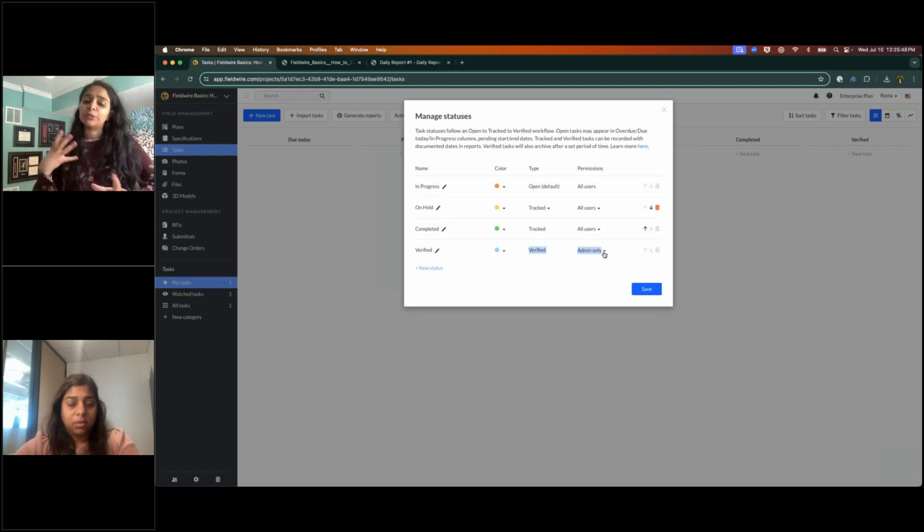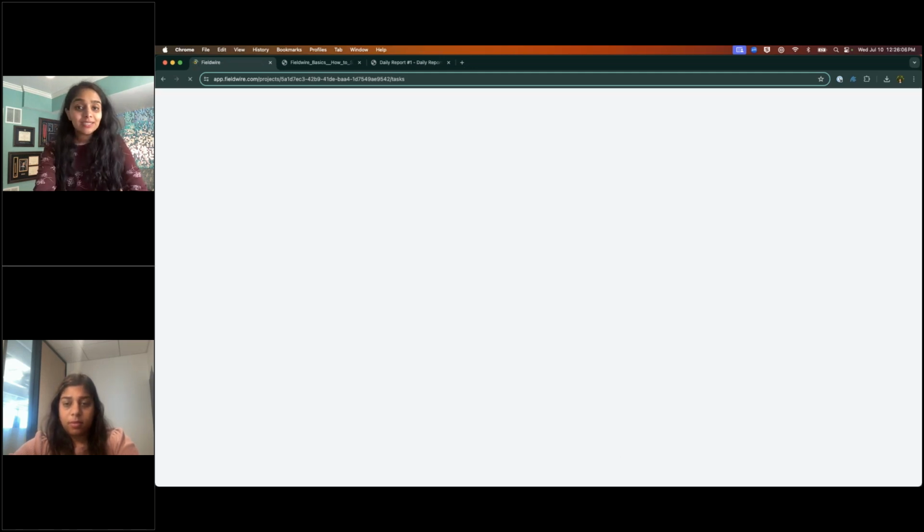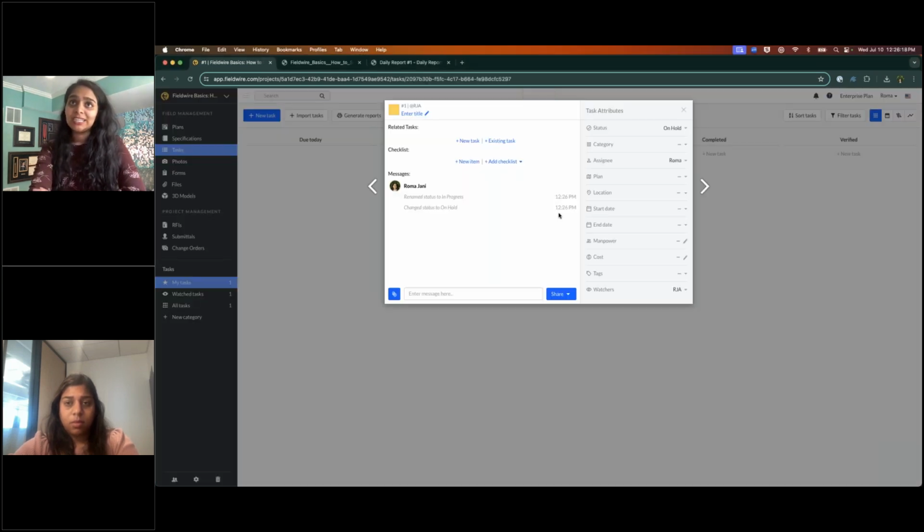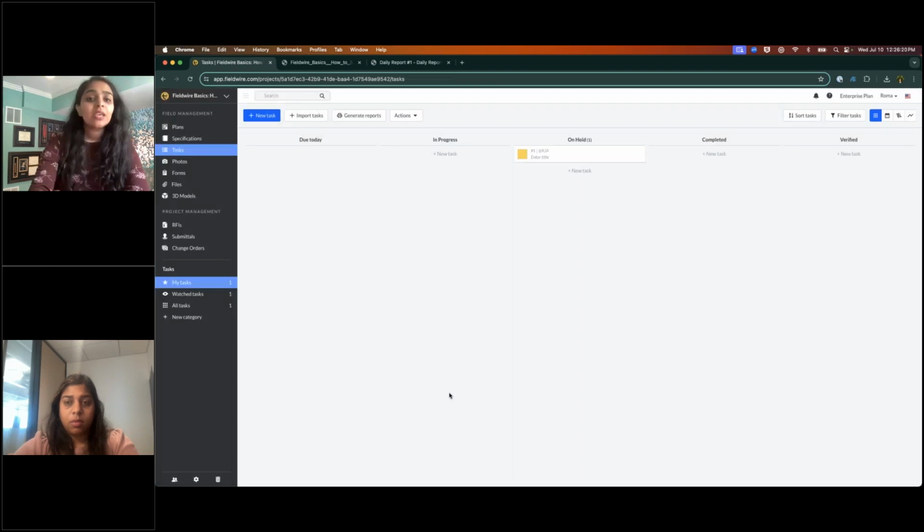The other thing is verify. So this is kind of like our two-step authentication, perfect for QA QC teams, where your field team can put in completed, but only a Fieldwire administrator can say, yes, this is complete, it passed our QC checks, all that good stuff. So I'm hitting save. And it's just gonna take a second. Perfect, you can see that it's changed. And if I shift this, you can see that I changed the status.